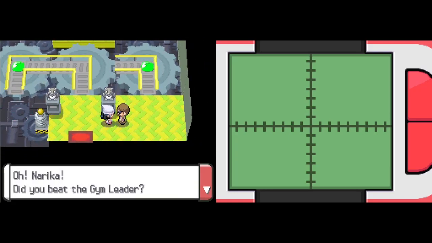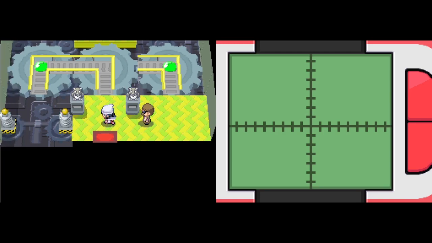Oh, Naraka, did you beat the gym leader? Well, of course you did. But you know what? You haven't made it in my mind yet. Do you know why? Because you and your Pokemon are capable of achieving so much more. But I'm proud of you. 8 Sinnoh Gym Badges. Way to go, kiddo.